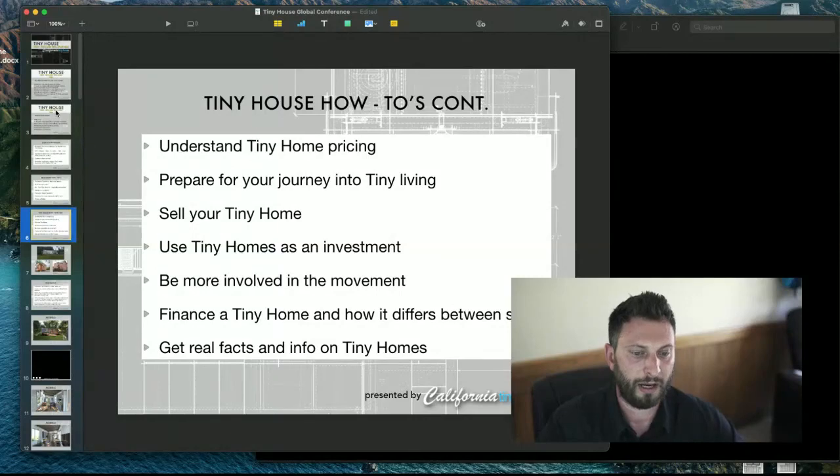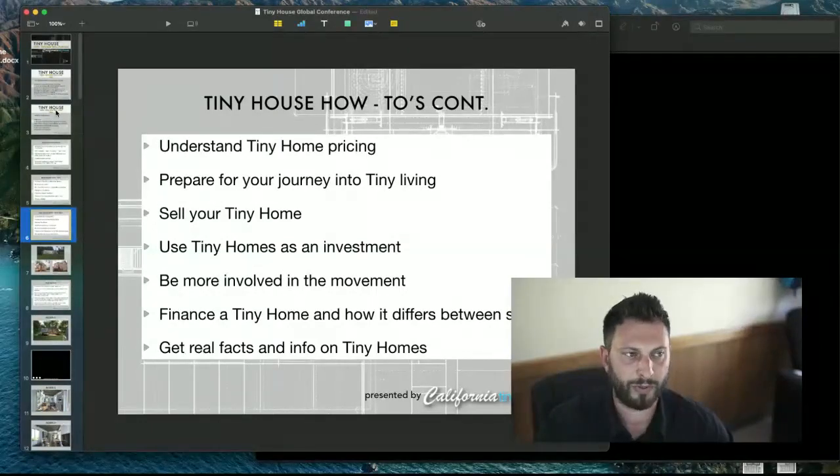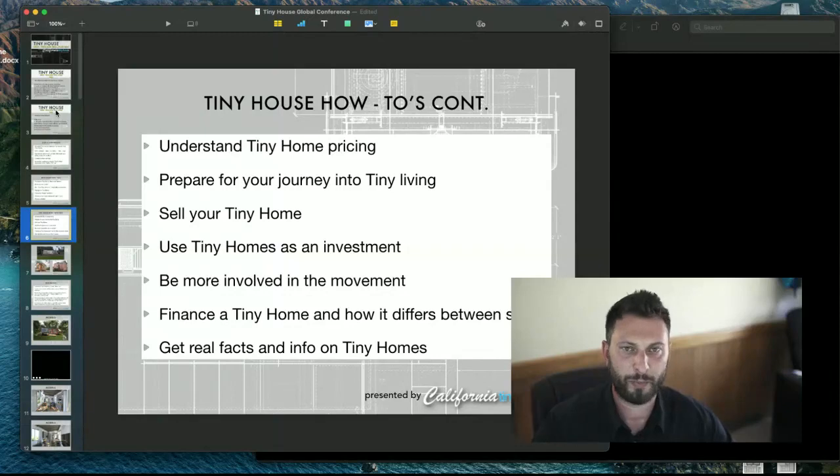How to be more involved, how to finance a tiny home. I'm not going to get too in depth on that because it can be a really lengthy conversation, but I am going to hit on the main points. And then how to get real facts and info on tiny homes. And I say real, because there's so much information out there, as you guys well know, with any topic on the internet. You can find pros and cons to everything, or different opinions on everything. There are, however, real facts on tiny houses: where you can put them, what you're supposed to use to build them, what the certification is supposed to be, and who are the people that are supposed to be doing it.